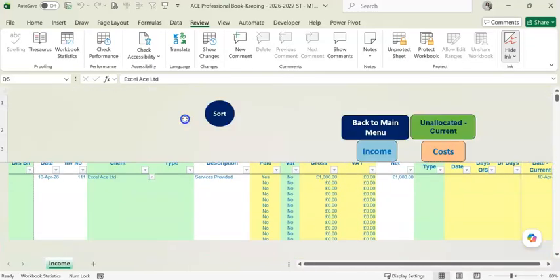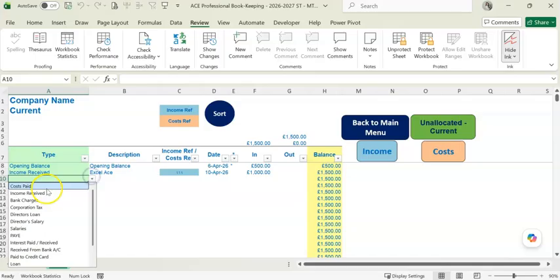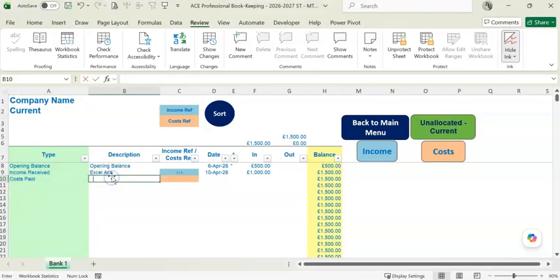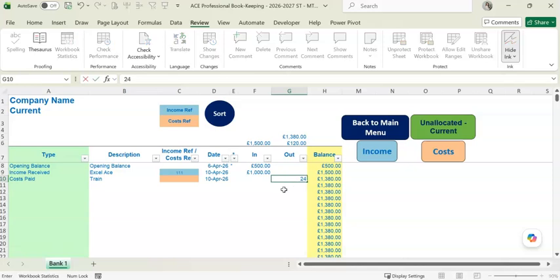So the beauty of this model means that we can actually reconcile all of our bank transactions between all our costs and our income. So let me just put some costs in, and let's say we paid the train bill here. So cost paid, I put in the description, I'll just say train. I can't remember what the reference was. I think the date was the same and the amount was 120, I think. Let me go back to costs. So it was 240, and the reference was number 1. So if I go in here and change that to 240 and say the reference was number 1, I'm now allocating that transaction against that cost ref.